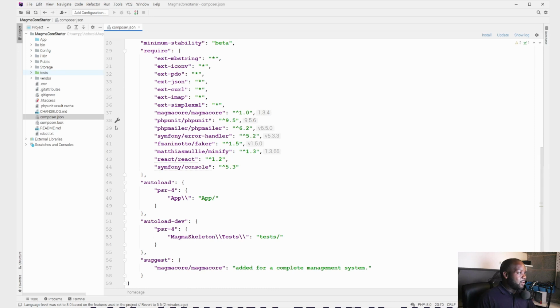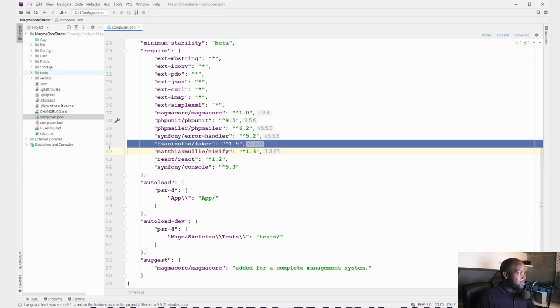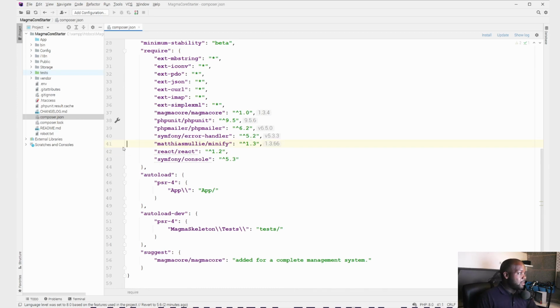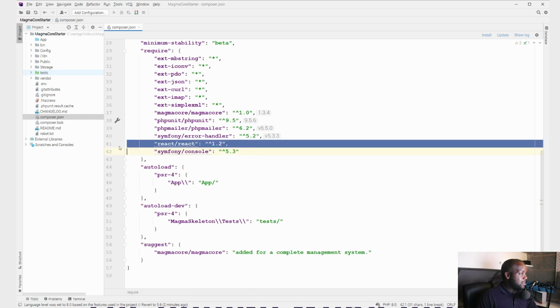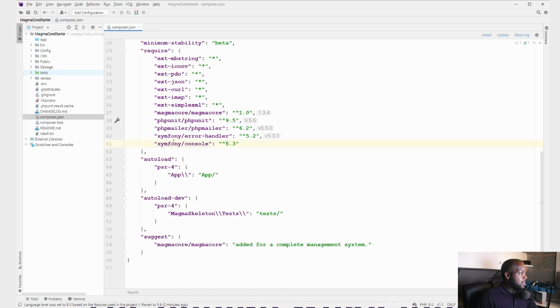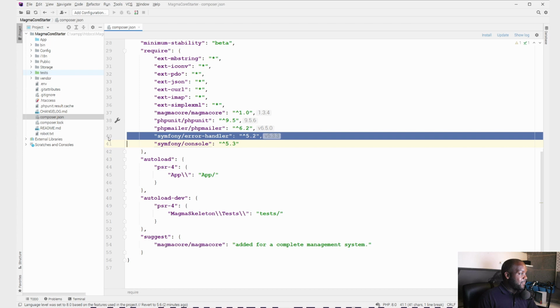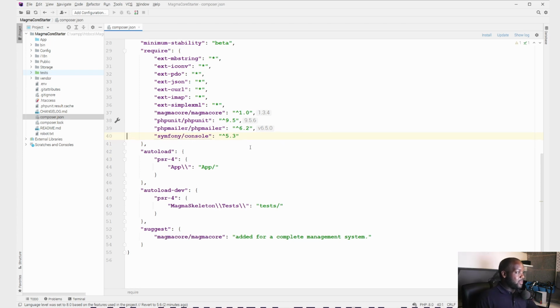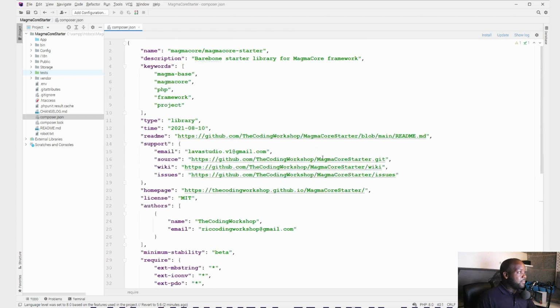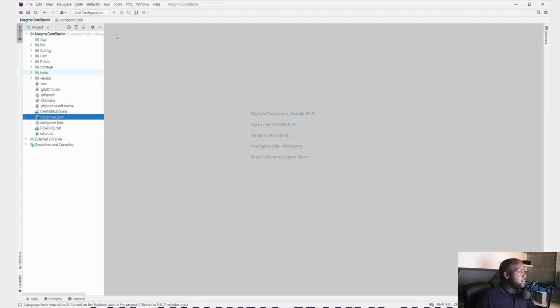Everything else, I'm also going to delete some stuff from here actually. I'm going to get rid of that. Get rid of that. And that. And we're going to get rid of Symfony error handler as well. Leave Symfony console because we're going to be using that. So that's looking good. And what else do I want to get rid of? To get rid of our vendor directory as well because we've made some changes. Let's just get rid of that.